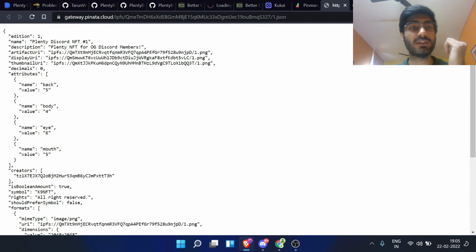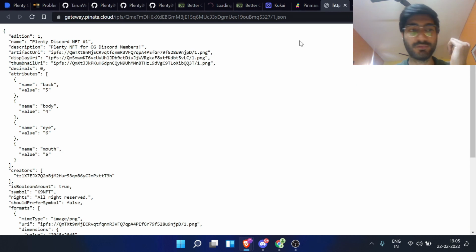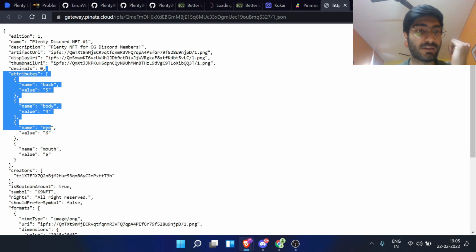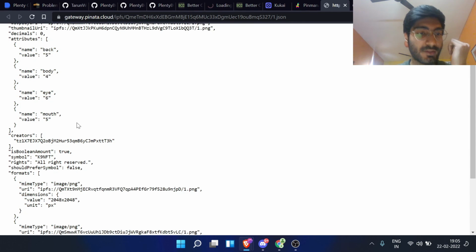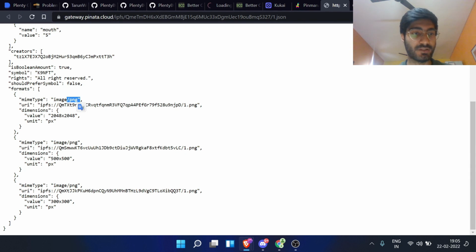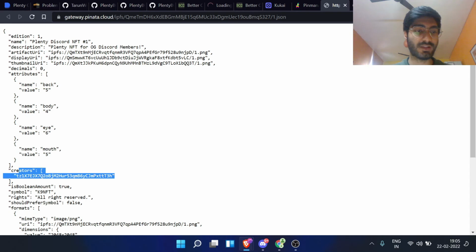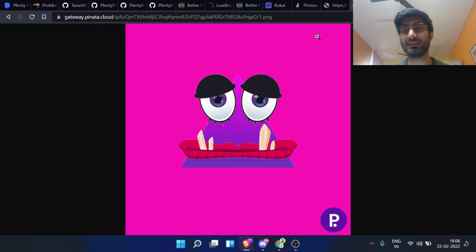So the first NFT's metadata is here. It has a name, description, artifact, display, and thumbnail URI. I'll show you. It's open here. It has a few attributes: bag, body, eye, mount, and all the required metadata and formats like image.png, value, pixel unit, and everything. Here we can actually add the rarity concept that we currently haven't. It's only a generative art concept, but we can add rarity. It's just a few changes, and the creator, that is my address.